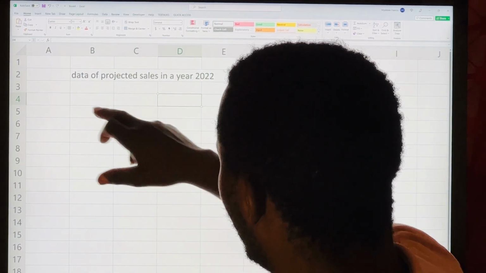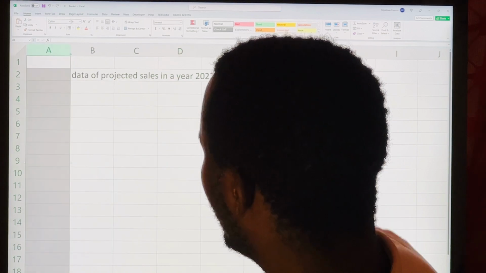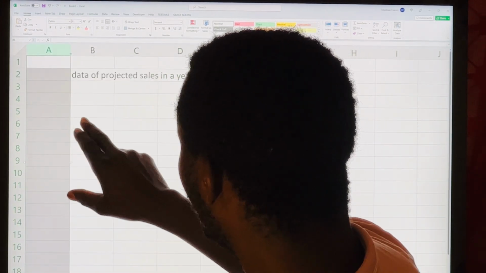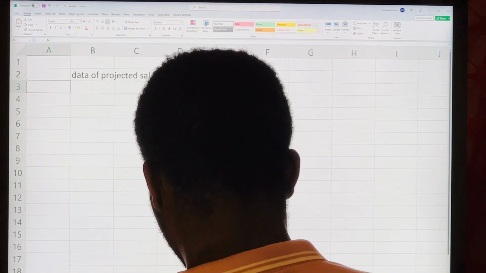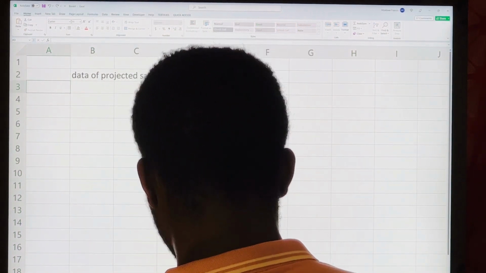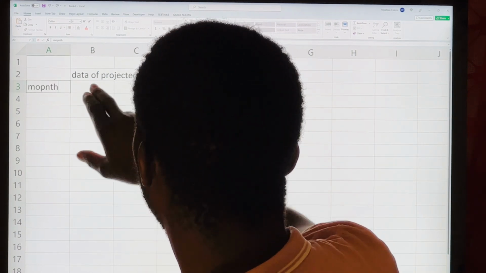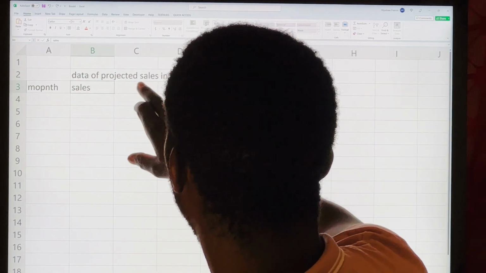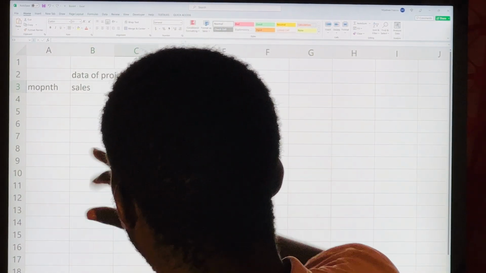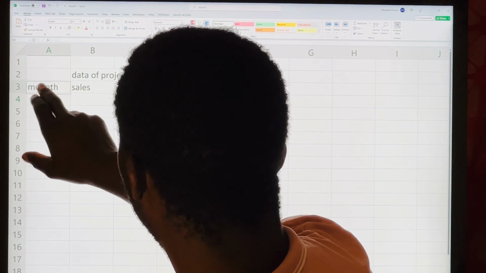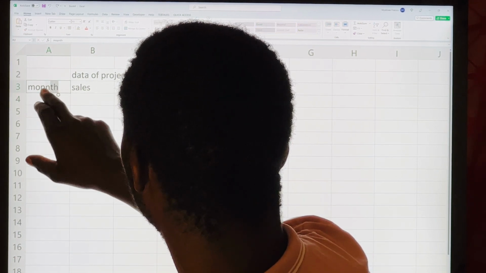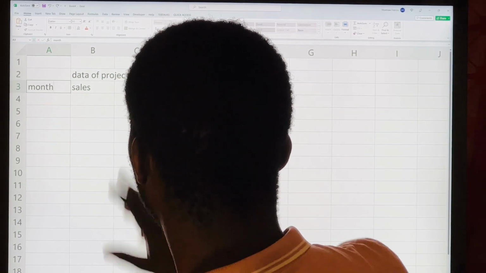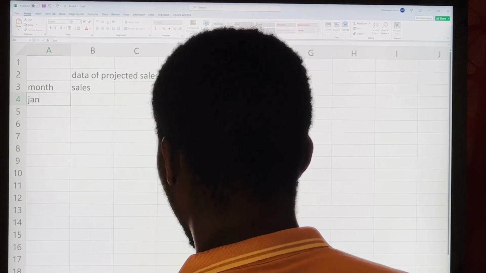So I'm going to pick one of the columns, and that is column A. And in that column, I'm going to put the year, the month of the year, and then here I will put the sales in column B. This is the month, sales. So I will start with January.